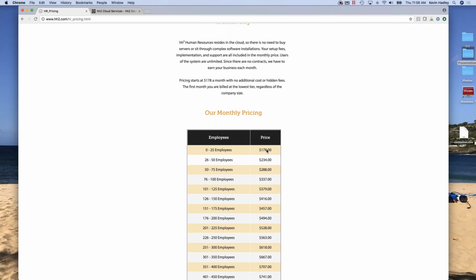After the first month of service, you will be invoiced every month thereafter at the end of that month based upon active employees in Sage 300. So, for example, you've got 100 employees and they're all active in Sage 300. At the end of May, if you signed up in April, at the end of May, you would receive an invoice for $337 for those employees.